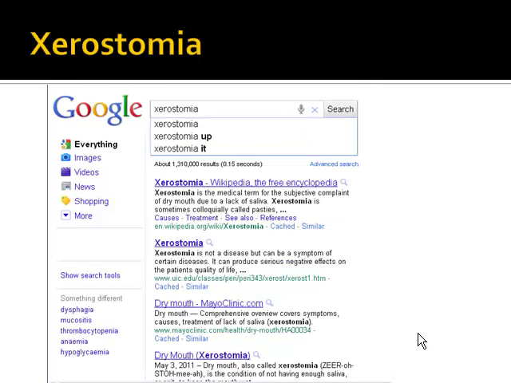The next term, Xerostomia, is a consequence of Sjögren's syndrome. What this is, literally in Greek, it means dry mouth. In this case, it did spell it correctly within the search box, and it did bring up some sites. However, the first site is Wikipedia, which I would not consider necessarily a reliable source of medical information. However, as you can see in the third hit, you have an entry in the Mayo Clinic website.